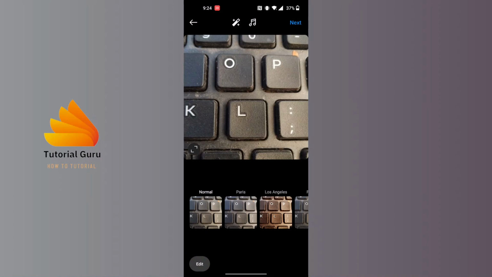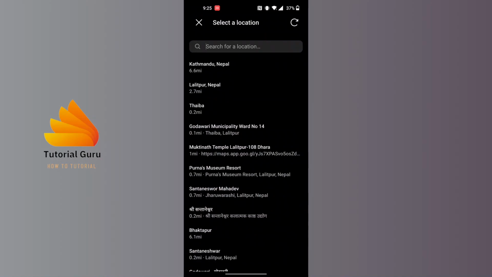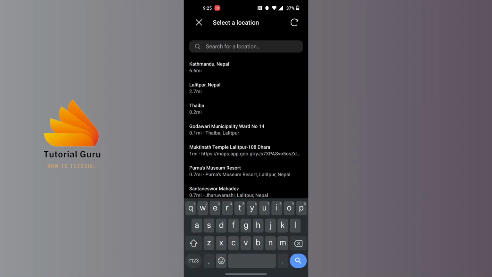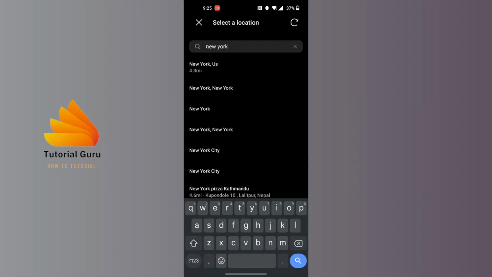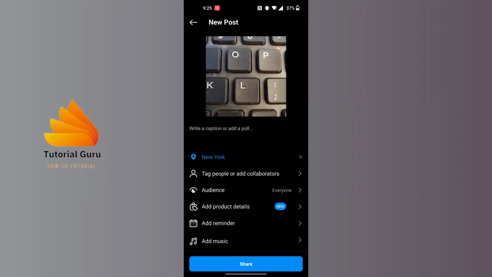So let's tap on the next, and over here you can see the first option. It says the add location button available for us. Tap on the add location, and over here you can search for any city you like and tap on it, and that city will be added on your post. You can see we are on over here, and it says on the Google map. By doing that you will be able to add location on your Instagram post.